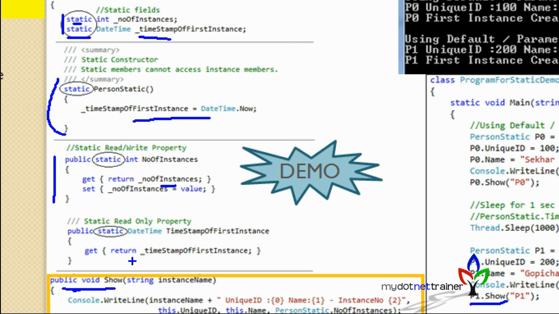But if you ask why, as you remember, statics are specific to the class. So when the class is initialized for the first time, all the static members will be loaded for the first time before any instance is created. And the first instance copy is shared across the instances.